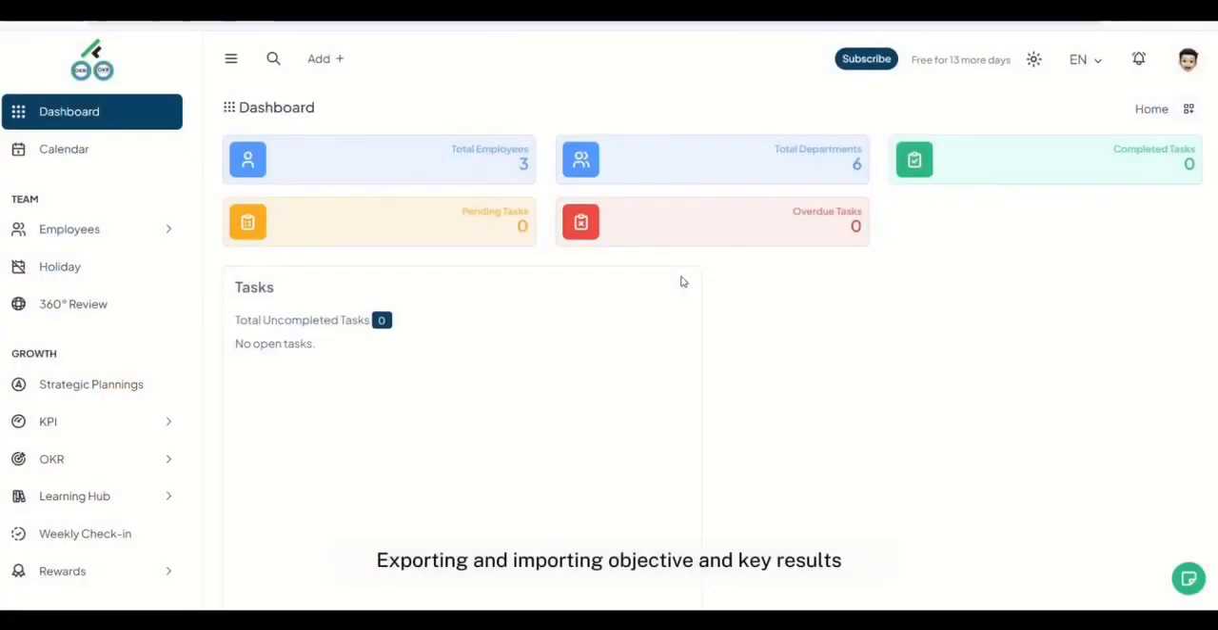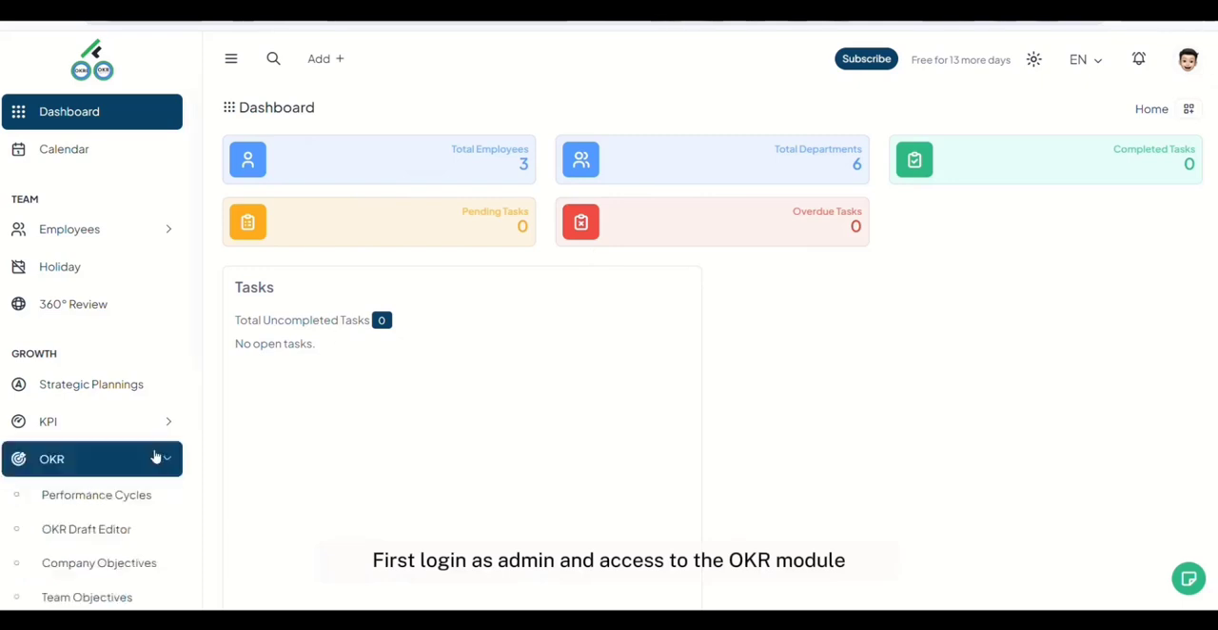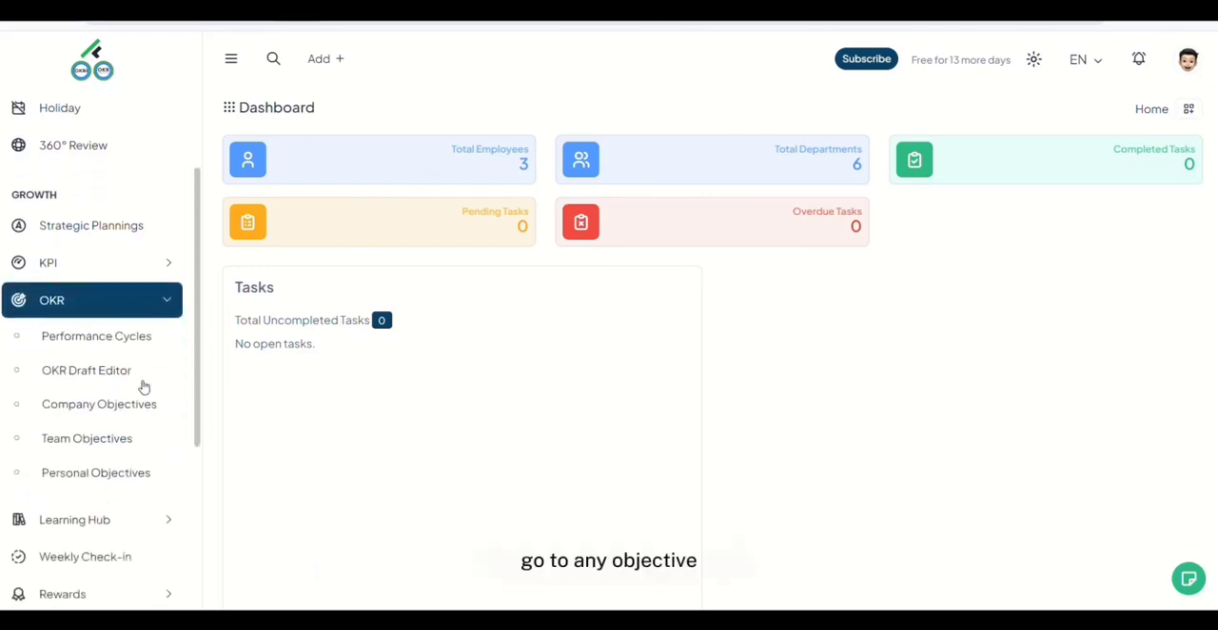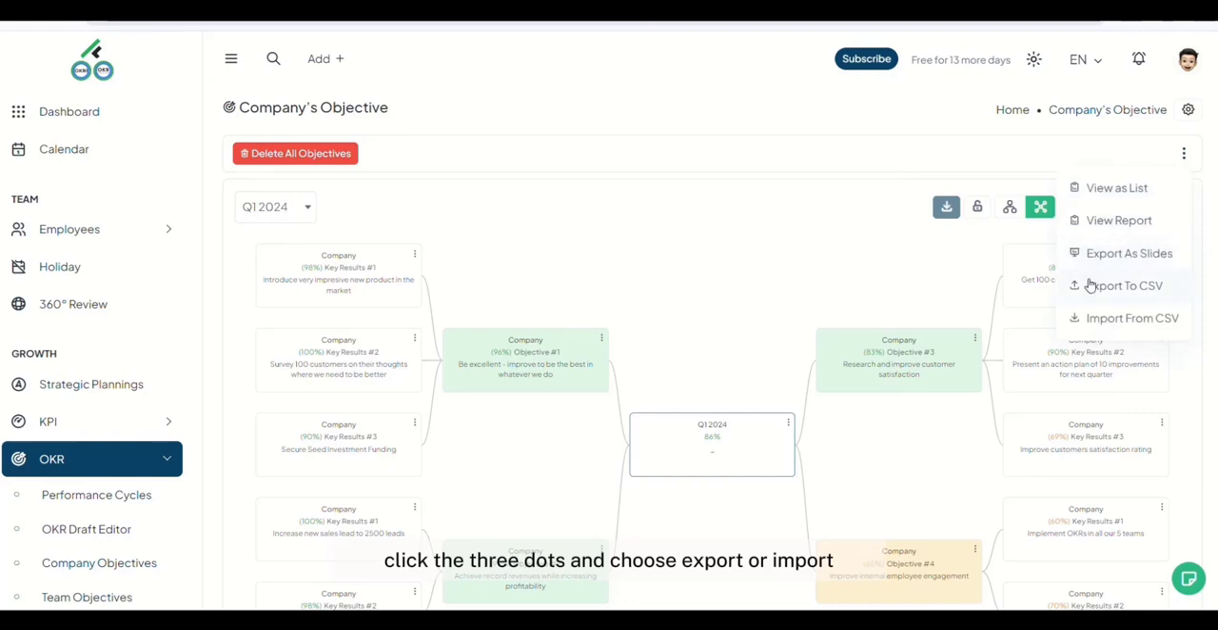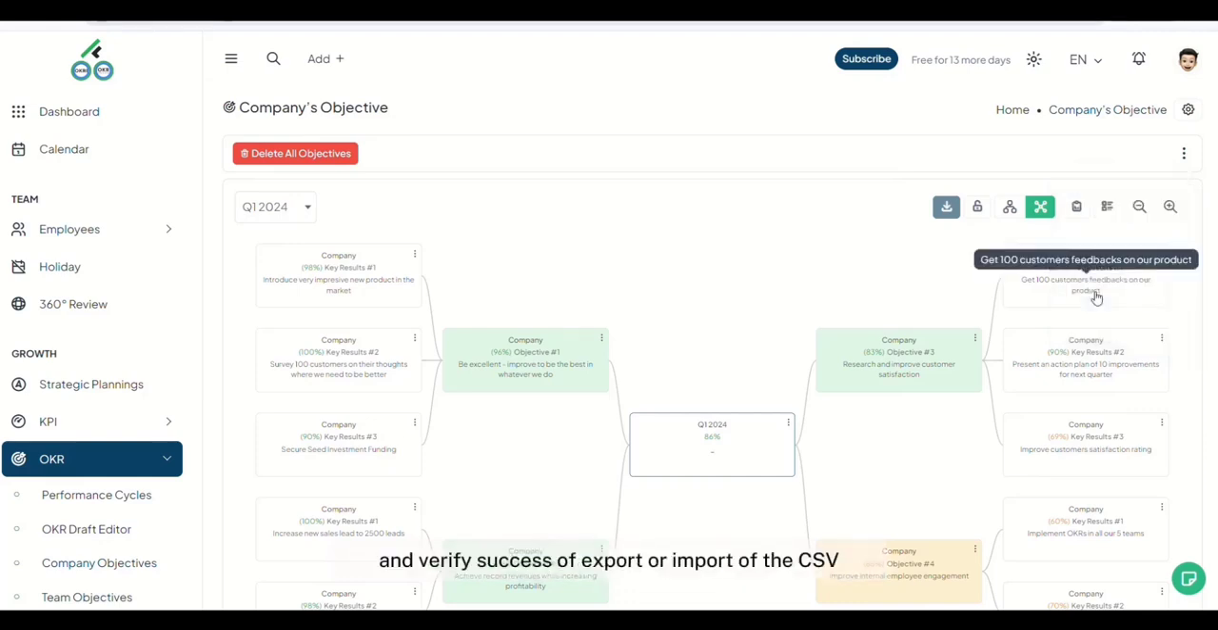Exporting and importing objective and key results. Let's export and import objective and key results. First, log in as admin and access the OKR module. Go to any objective. Click the three dots and choose Export or Import to CSV option. Choose what you prefer and verify success of export or import of the CSV.